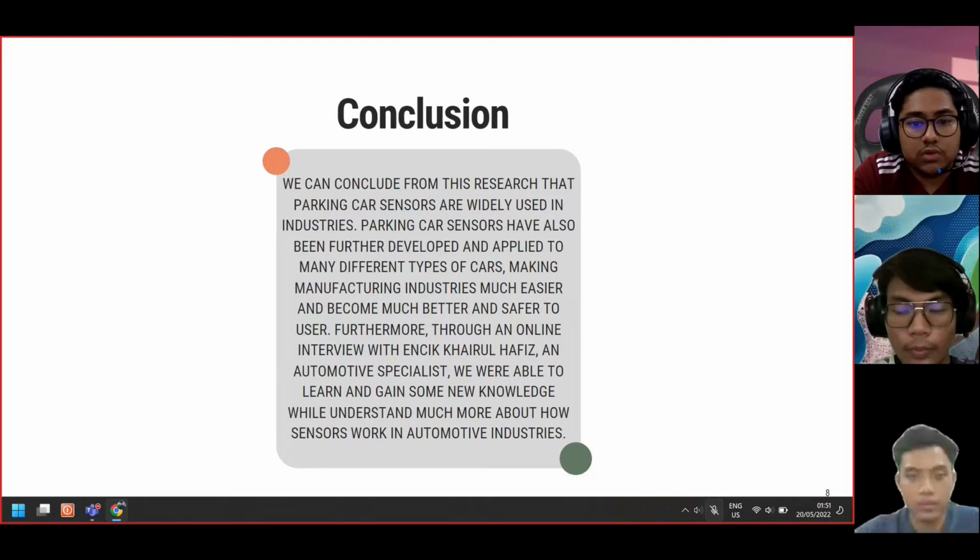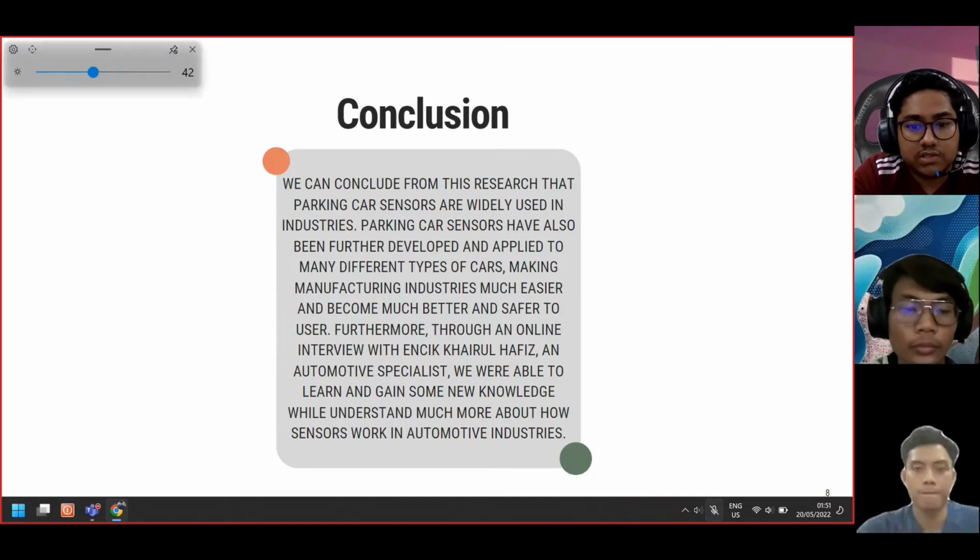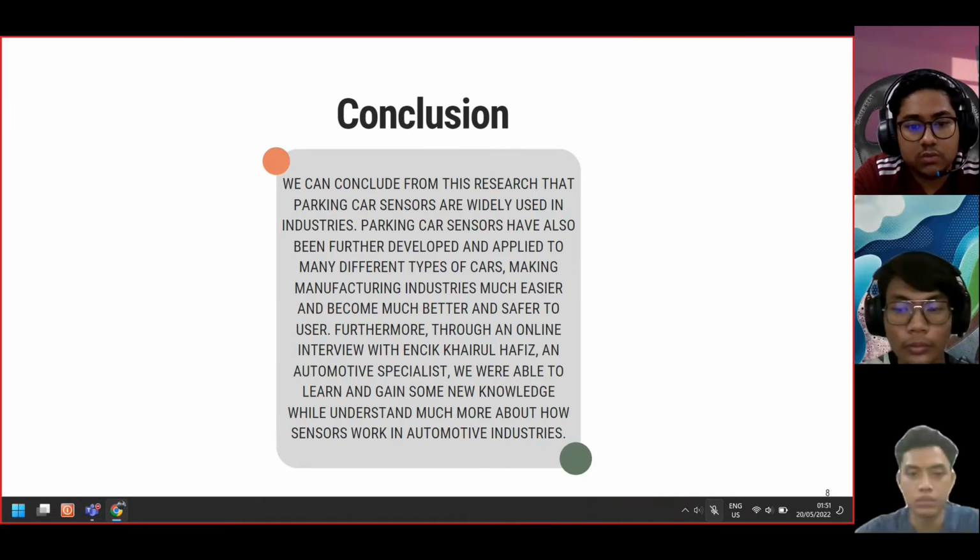We can conclude from this research that parking car sensors are widely used in industry. Parking car sensors have also been further developed and applied to many different types of cars, making the manufacturing industry much easier and becoming much better and safer for users.